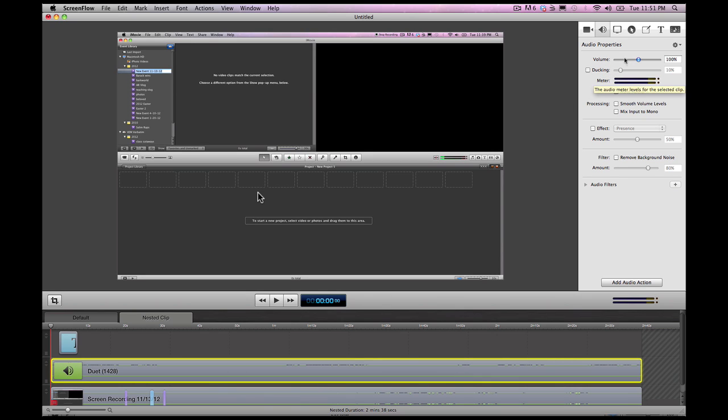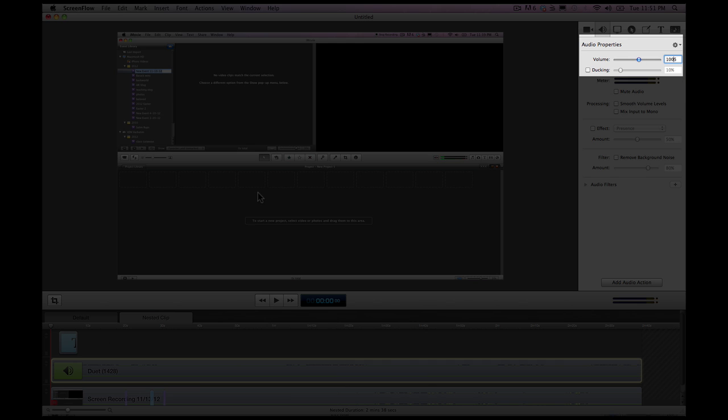For your audio, this is how you adjust your audio. So you would click on the audio here, and then you can either keyframe it. Well, you can add an audio action, which is kind of like a keyframe, or else you can just adjust the whole track, raise it or lower it accordingly. And you can always manually change it as well. So we'll just go 100.